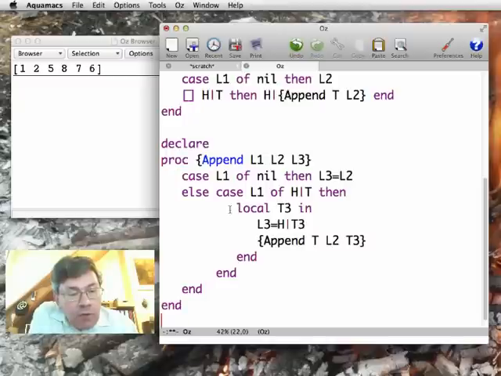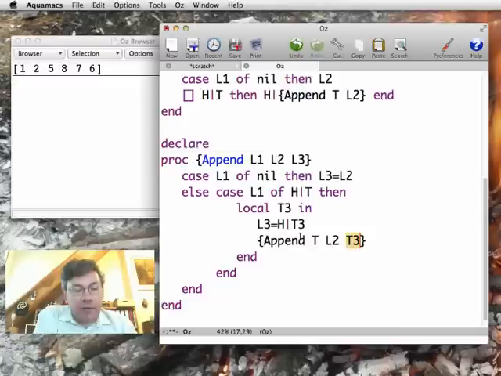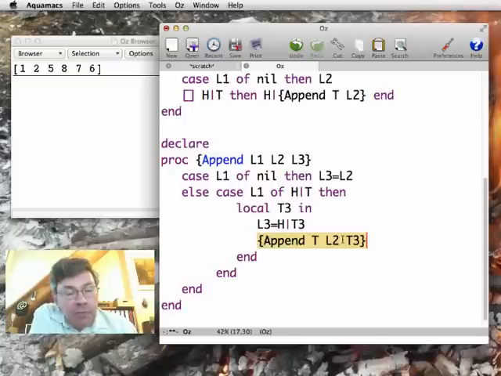So here, take a look now at these statements here. Local T3. So L3 is H bar T3. L3 is the result. That corresponds to H bar this. And T3 is corresponding to the result of this recursive call. And here we have the recursive call T L2 T3. So this T3 here corresponds to this T3 here. So in fact, what happens is that we're creating the output list with an unbound variable as a second part, and then this recursive call is going to bind that unbound variable.